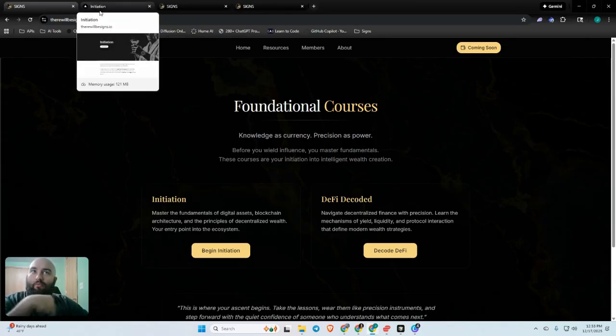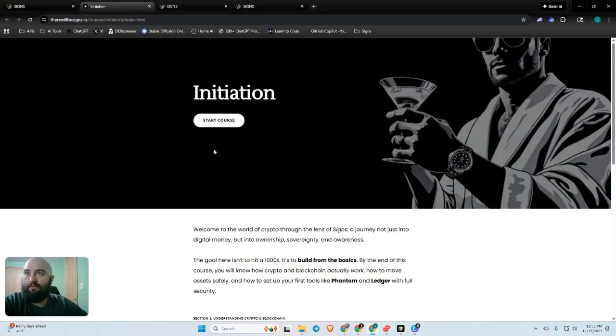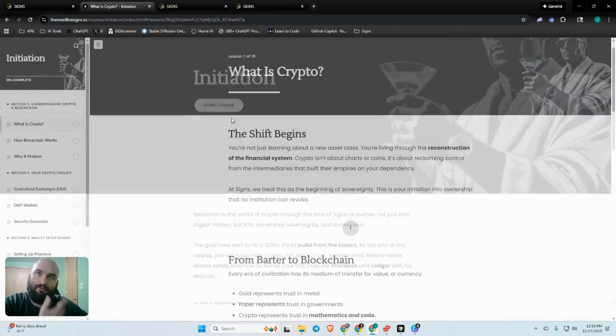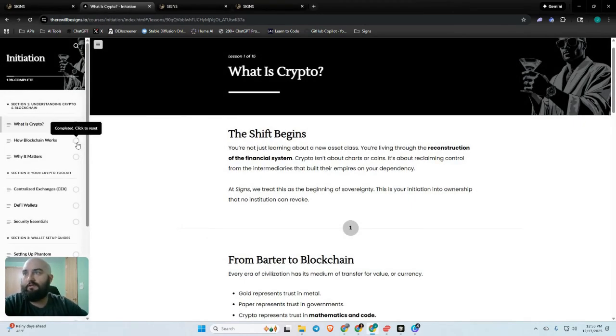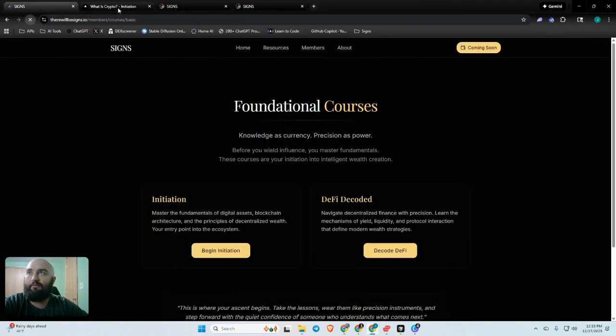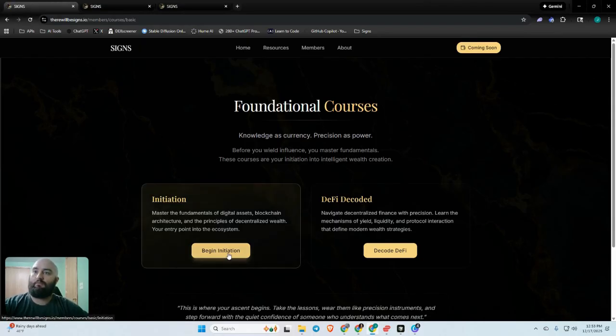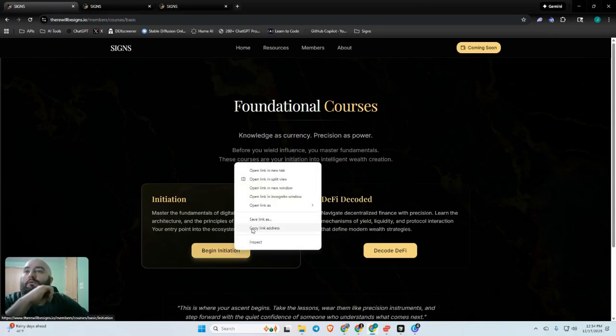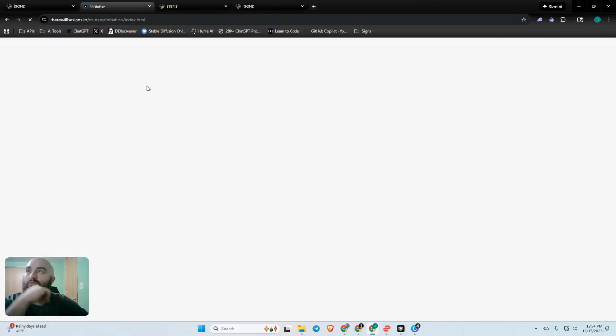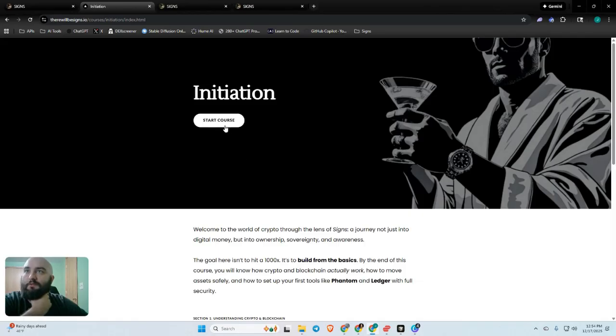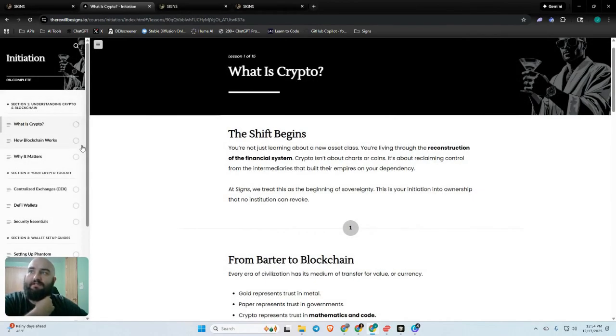But one thing that I found whenever I put this in here like this, you start the course. Whenever you mark things as complete, let's say we come back out here, we refresh, we begin initiation one more time. Okay, cool. So whenever you come back in here and start it again, it doesn't save your progress.